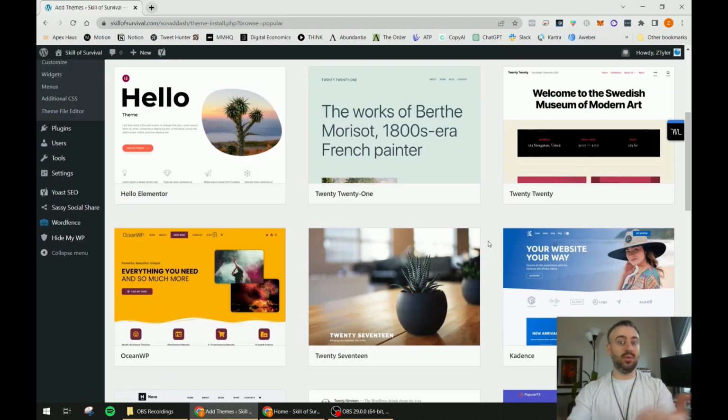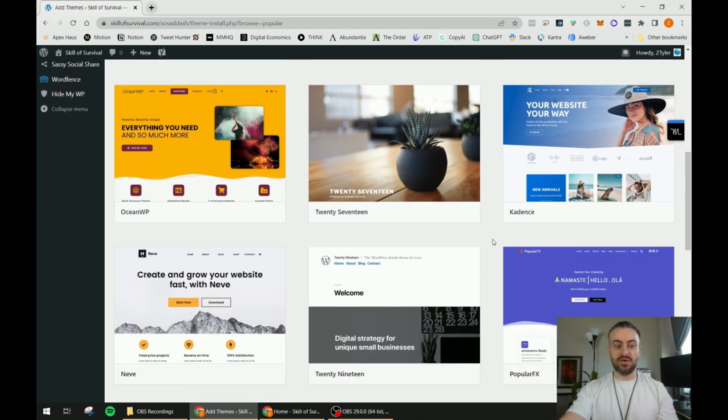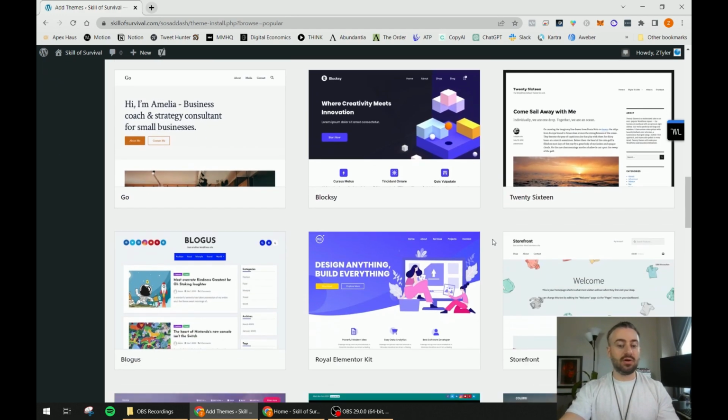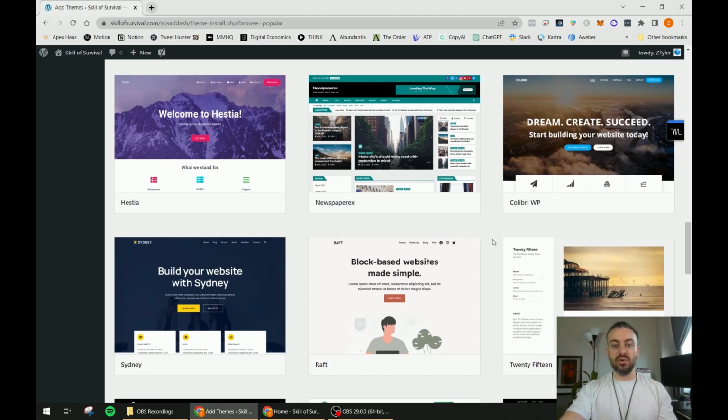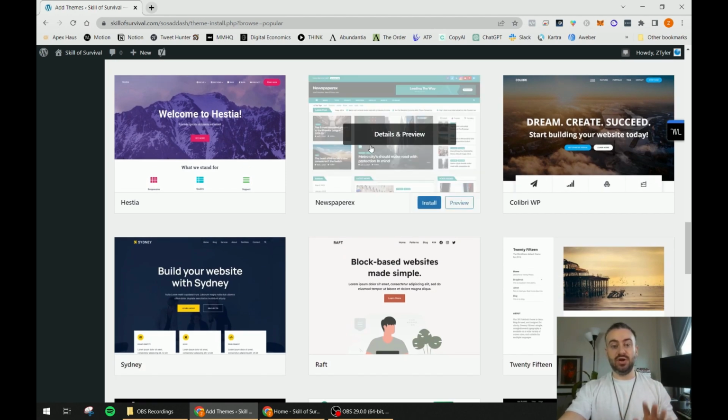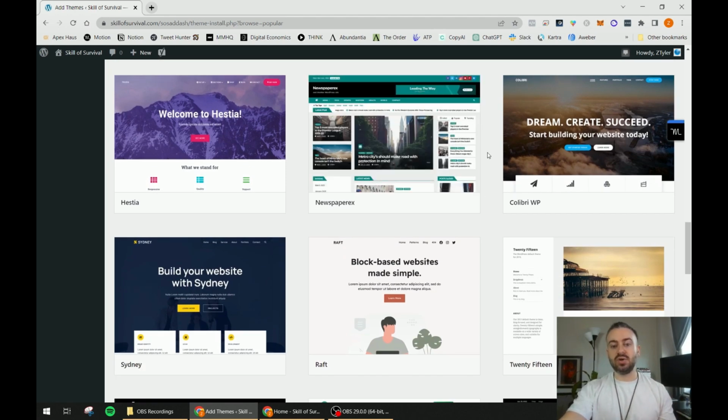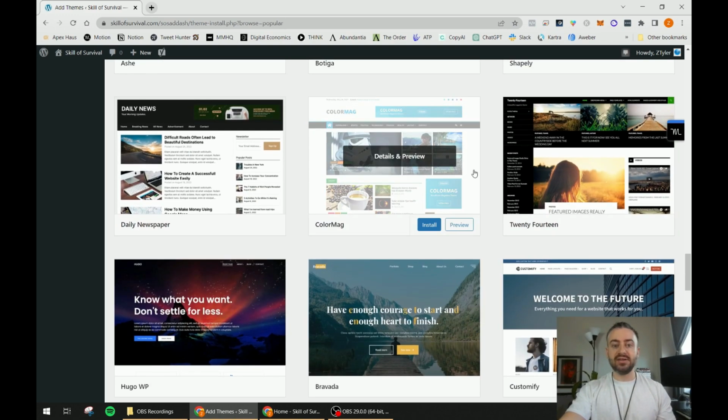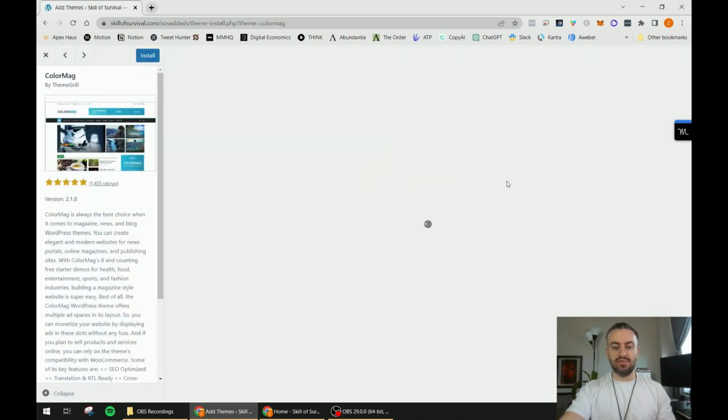And when people come to our website, we just want them to be going to our articles, or we want those articles to be shared across different social media. So there are a lot of themes that you can go through. And again, really, it's up to you. They've got this Newspaper X one, which is pretty good. If I scroll down, Color Mag is another good one. So if I click preview.